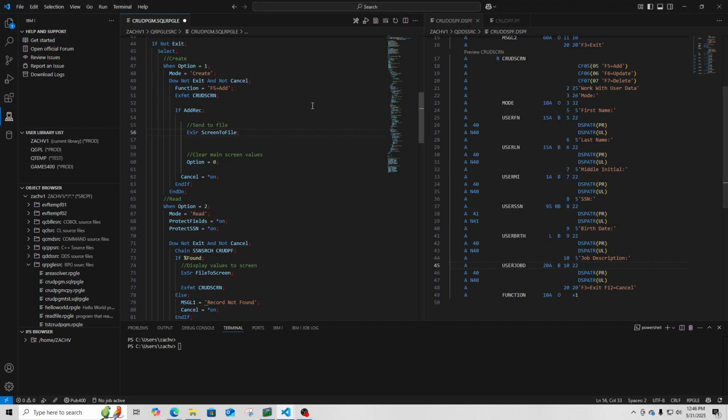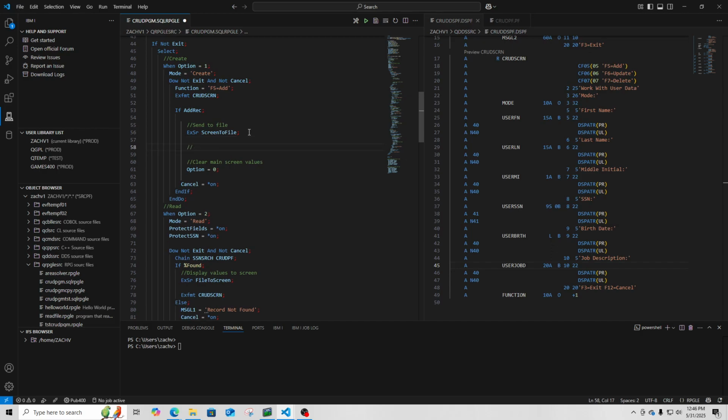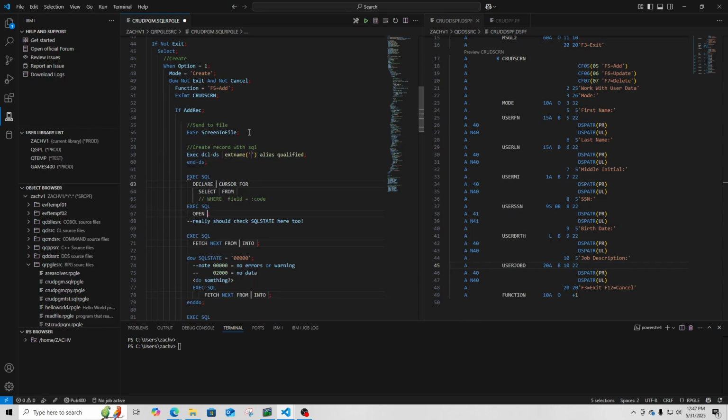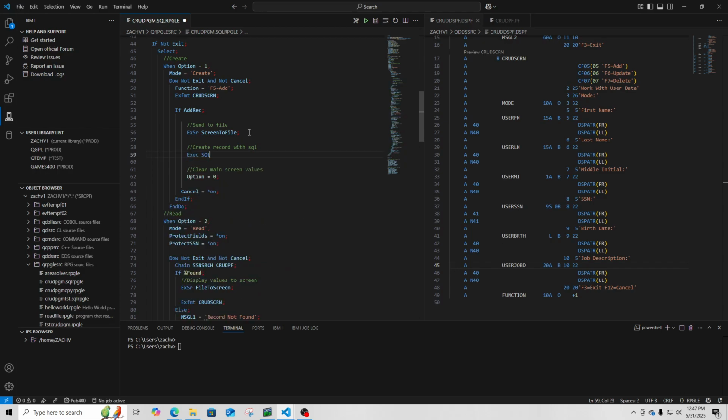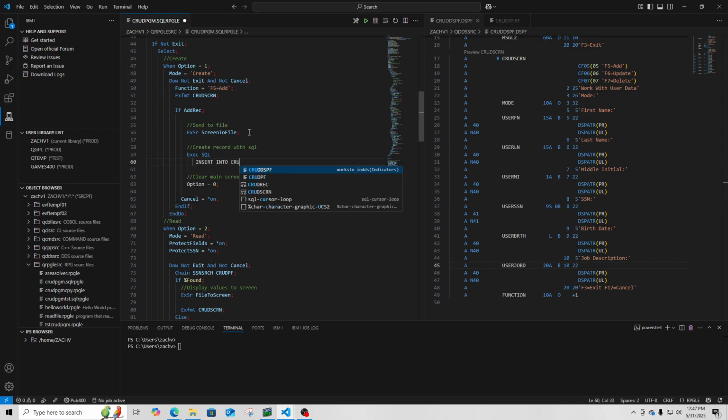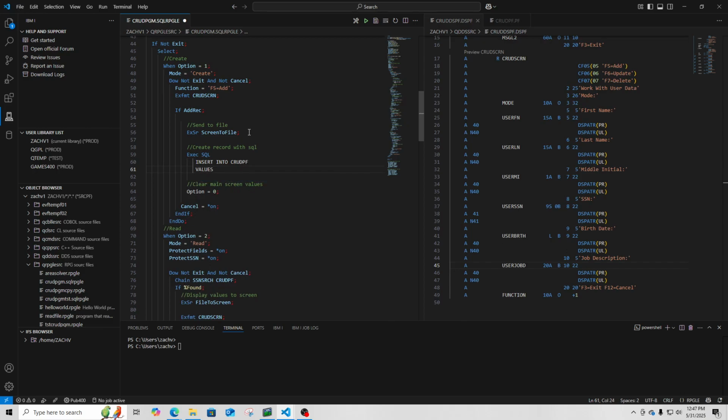Now we send from screen to our data structure, which we changed to go from screen to our data structure. We could change the name of that, but we'll just leave it for now. What we're going to do is create record with SQL. What we first need to write is exec SQL, and then underneath that, it started doing things for me. I want to start this with an insert into, and then our file is CRUD PF. Underneath that, we want to put our values, and those go in the parentheses, just like the example that I showed.